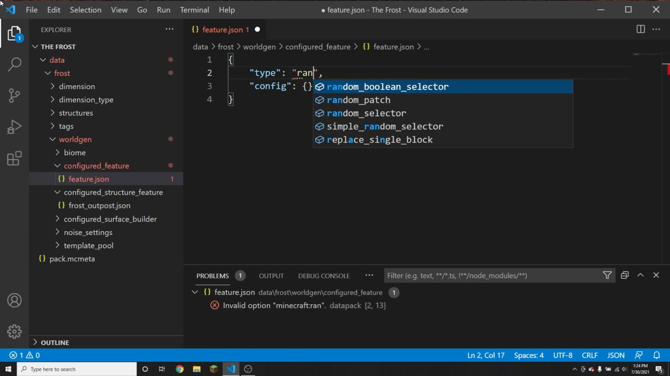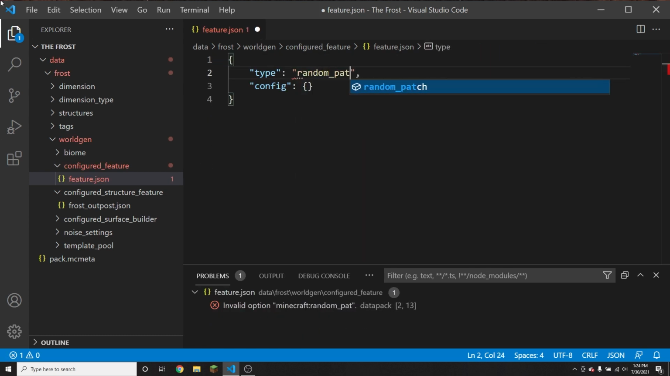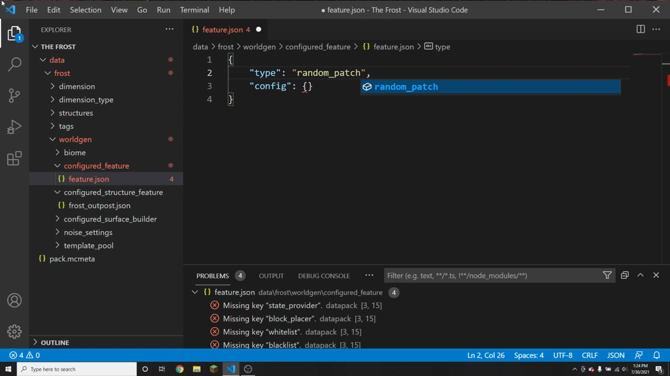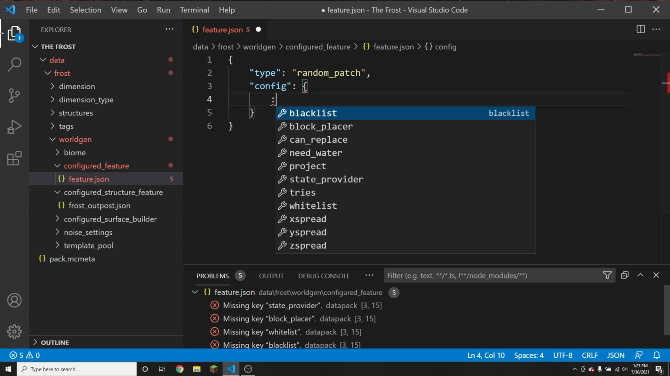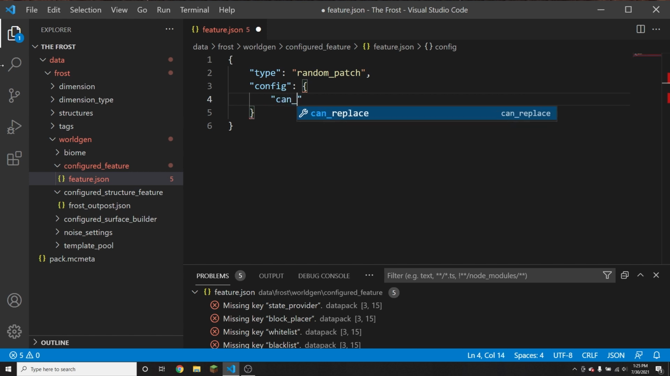So the next one is random_patch. And this is basically what flowers and fire in the nether use. So it's pretty useful. The first thing you're going to want in config is can_replace, and this I think just determines if it can replace blocks that are already there. And so this is by default false, and remember not to put quotation marks around a true or false value.